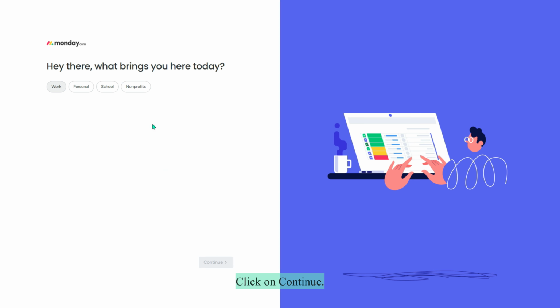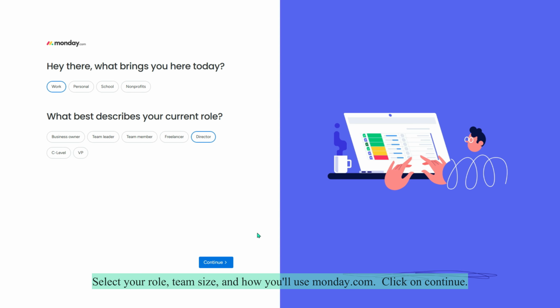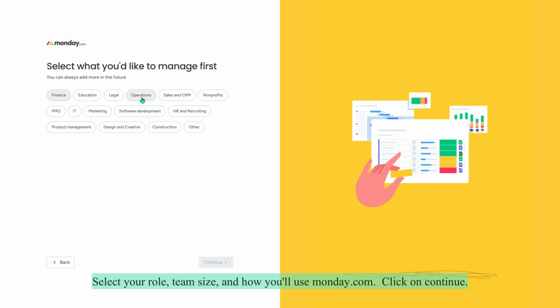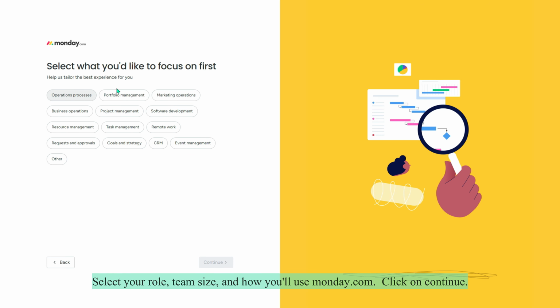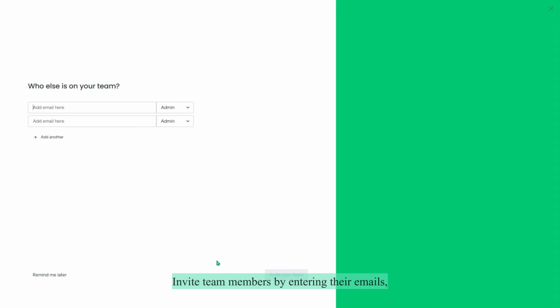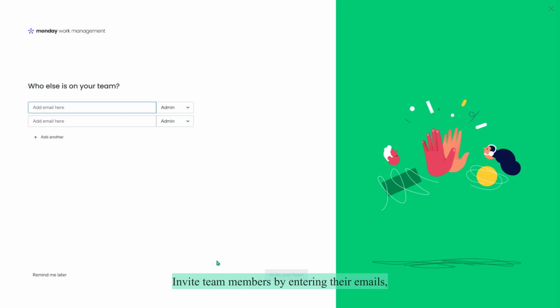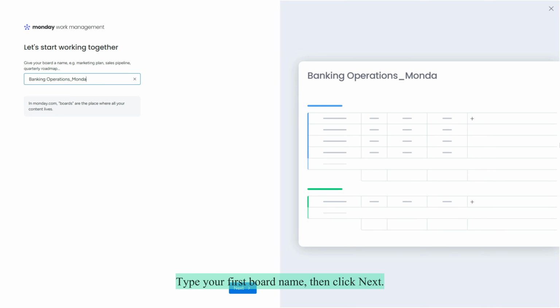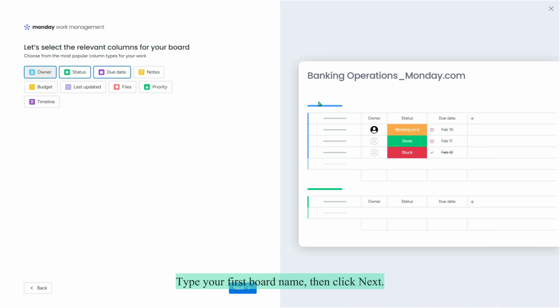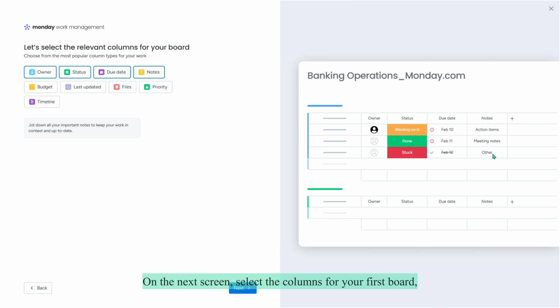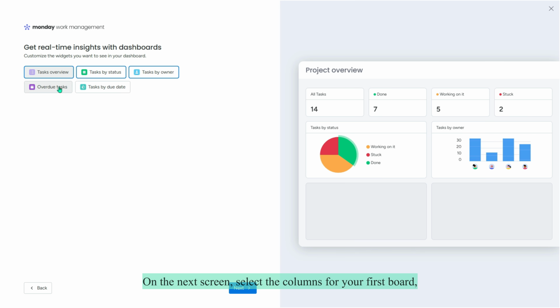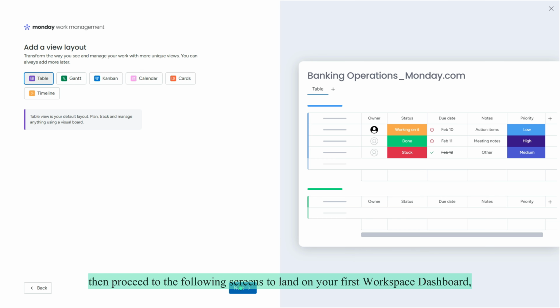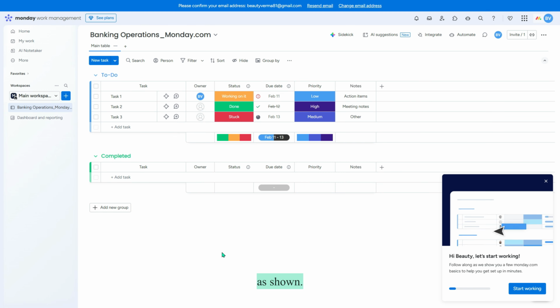Click on Continue. Select your role, team size, and how you'll use Monday.com. Click on Continue. Invite team members by entering their emails or click Remind me later to do this later. Type your first board name, then click Next. On the next screen, select the columns for your first board, then proceed to the following screens to land on your first workspace dashboard as shown.